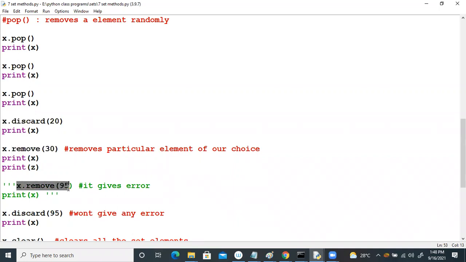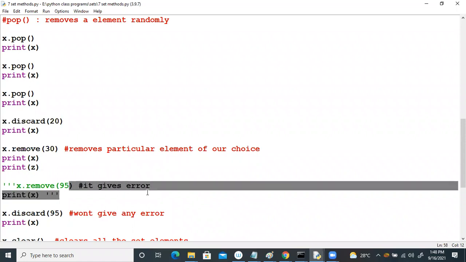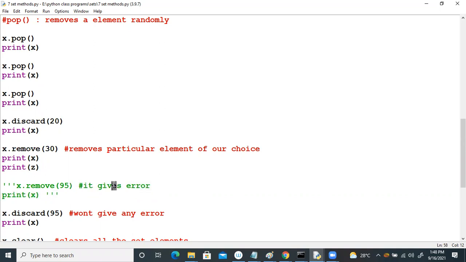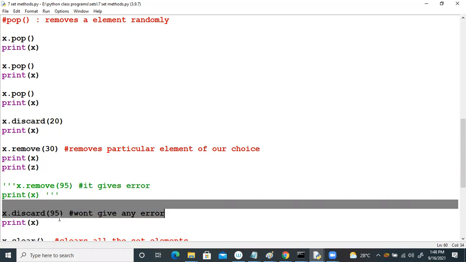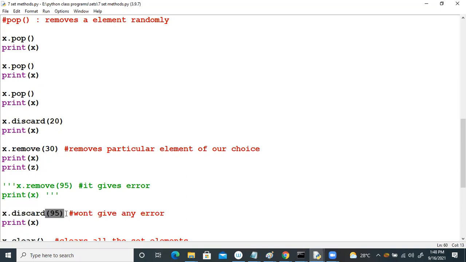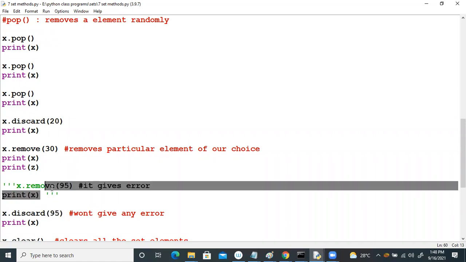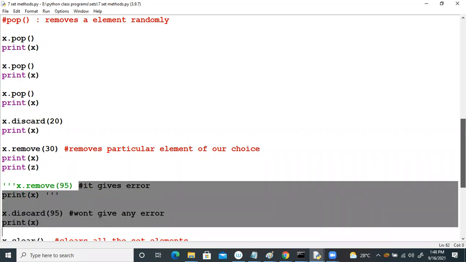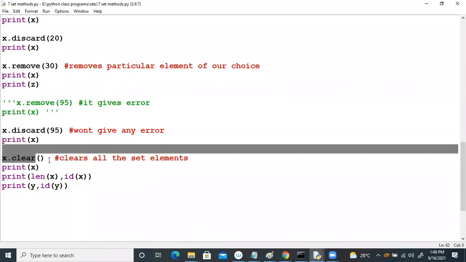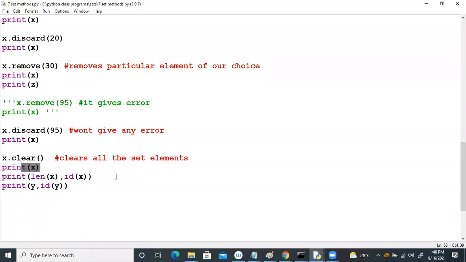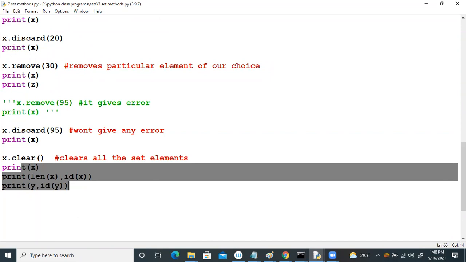X dot remove 95. 95 is not present. It gives an error. If the element you are trying to remove doesn't exist, it gives an error. In the case of discard, it won't give any error. If this 95 is available, it will remove it. If not available, it will just ignore. But in the case of remove, it gives an error if it is not available. That's the only difference. X dot clear clears all the elements, leaving an empty set. Understood, right? All this.